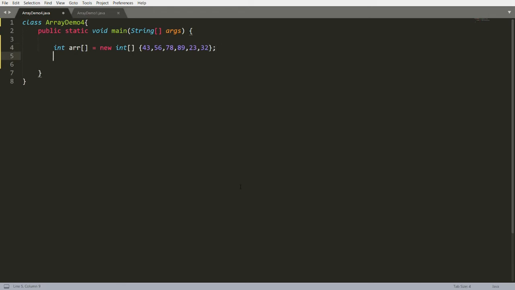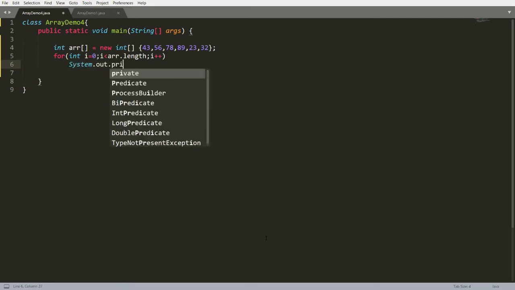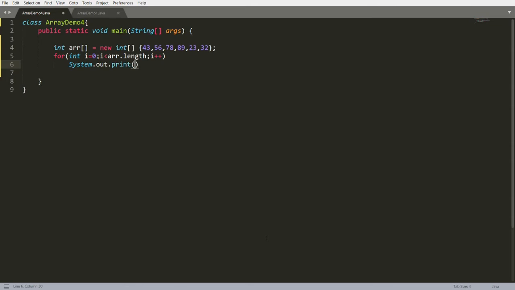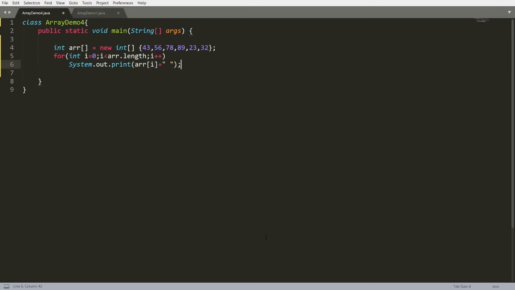Now I want to print these values in my console. So how many ways are there to do this? It is very simple. The first way is you can write int i equal to 0, i less than arr.length. Length is the property which returns the total number of elements available in the array. So I can write arr.length, and I can print here System.out.print arr of i, and I can give a space.